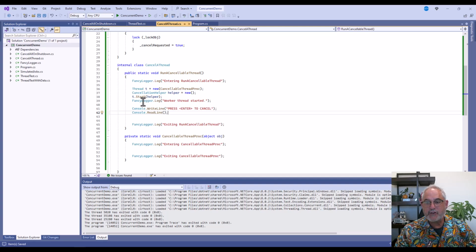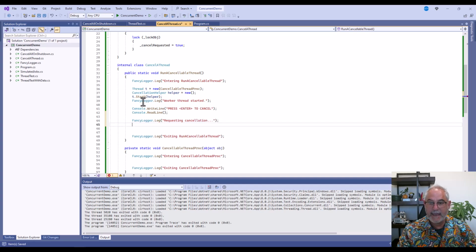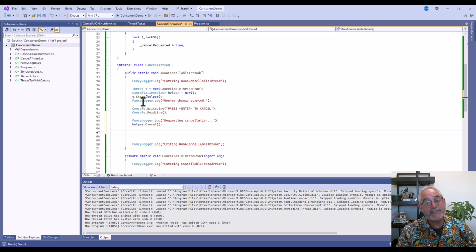And once we do press enter, that means we want the worker threads to stop. So we can say fancy logger.log requesting cancellation, and then we'll do helper.cancel. That should tell the worker thread to stop gracefully. And then we can just wait for that.